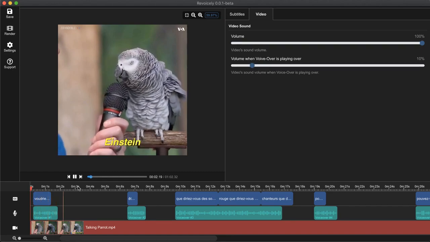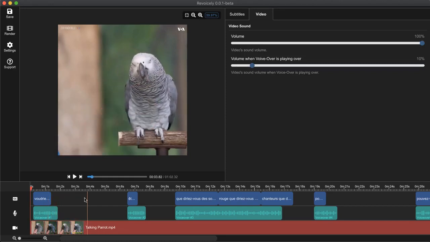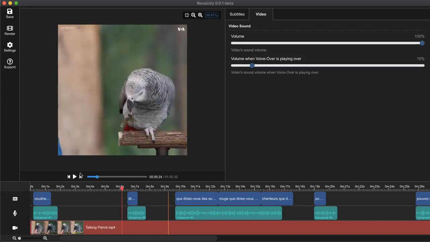Voudriez-vous vous présenter? As you can see, the video sound gets reduced when the voiceover is playing over. That's what we mean by the ducking style voiceover method, and that's great.